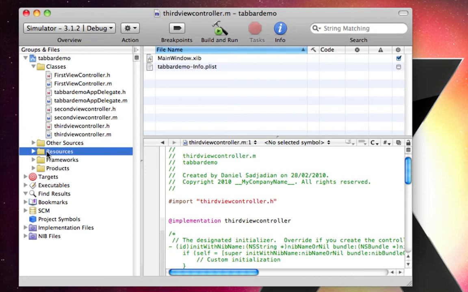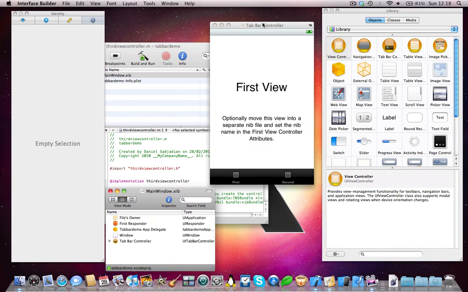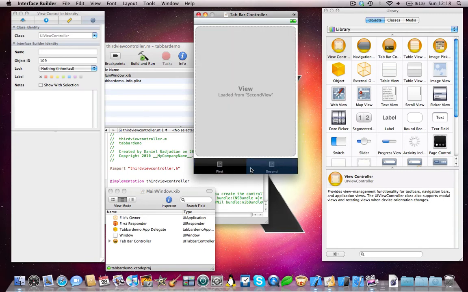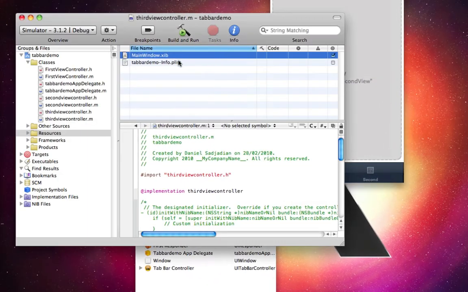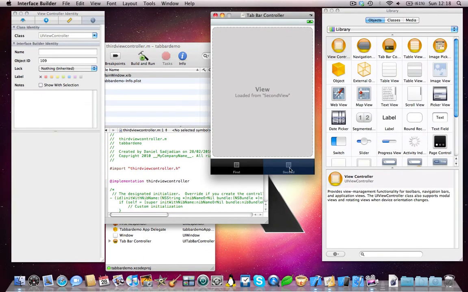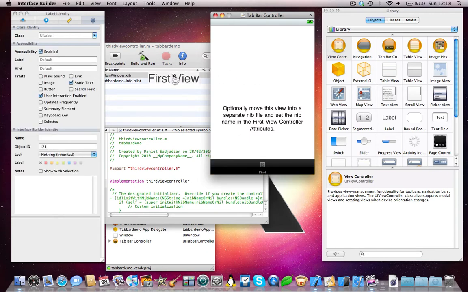Now what we need to do is come into resources and open up main window.xib. Interface Builder will launch and you get your first view. You notice in the tab there's two main views. The second one, when you click on it, says view, and this is loaded from second view. This is not what we want, since the second view loads from the second window.xib, but that's not there. So what you're going to need to do is to delete the second view, like so. Don't worry, it doesn't matter now, because we will be making the other views right now.